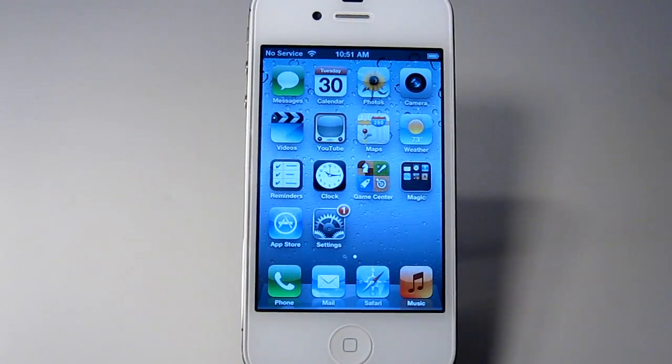So this works on that firmware. I'm not sure about the older ones, but you can try it. And just reboot your device to get the app back. And there you go. That's how you hide stock iOS applications on your iOS device.